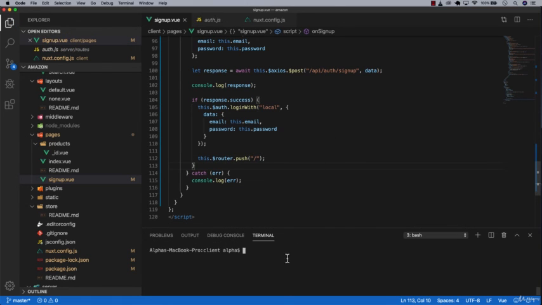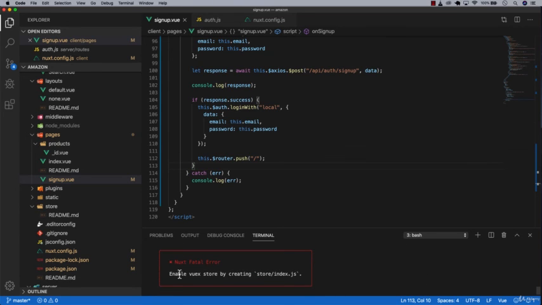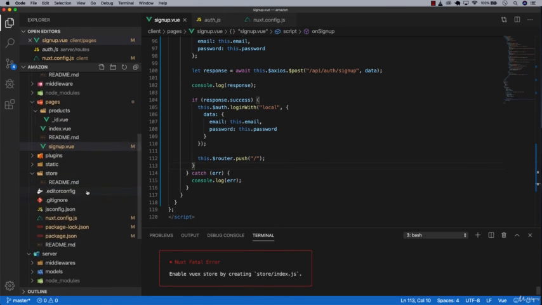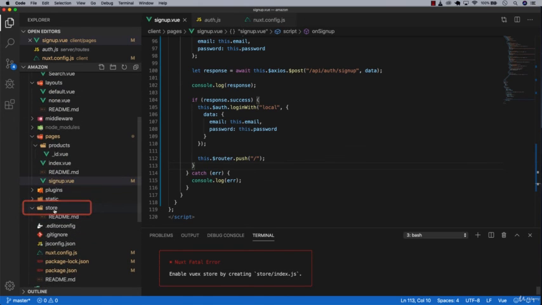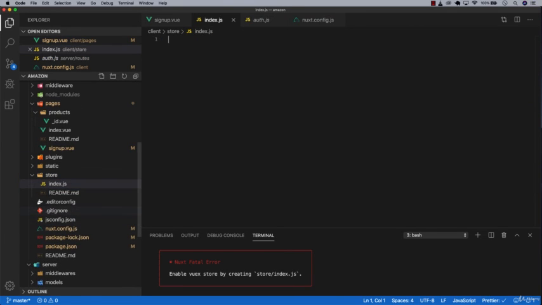So let's run our app by typing port 9000, npm run dev. We're going to get an error, so let's check what the error is about. Enable Vuex store by creating store index.js. In order for our Auth library to work properly, you have to enable a Vuex store. To enable it, you create a new file in the store folder and name it index.js. By creating the index.js file, we have enabled the Vuex store.